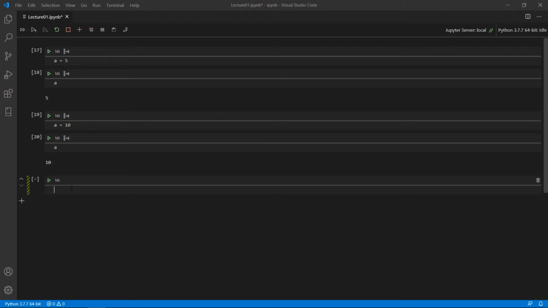Now, let's start with integer and float. First, let's say int1 equals 5 and int2 equals 6 and float1 equals 9.1, float2 equals 10.2.